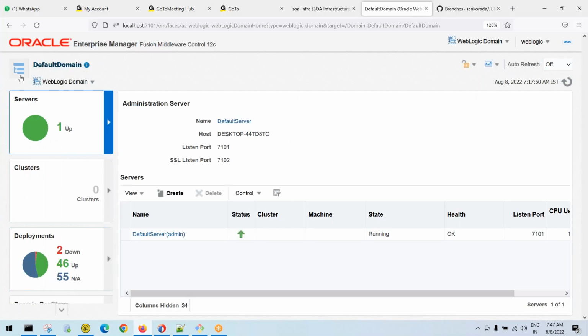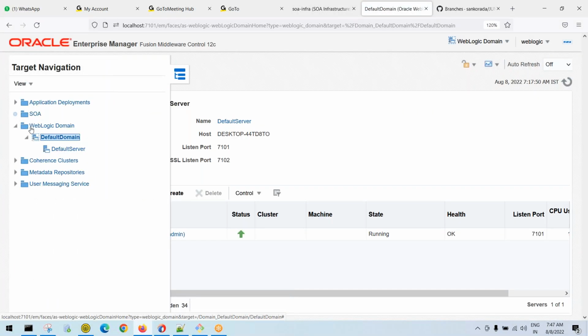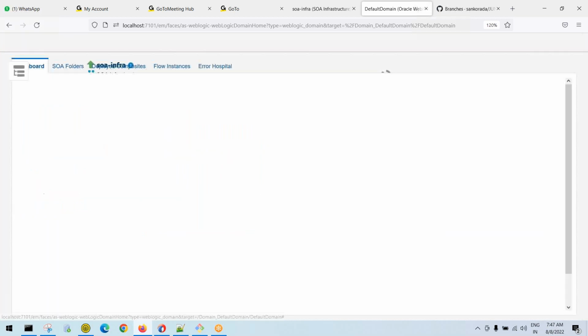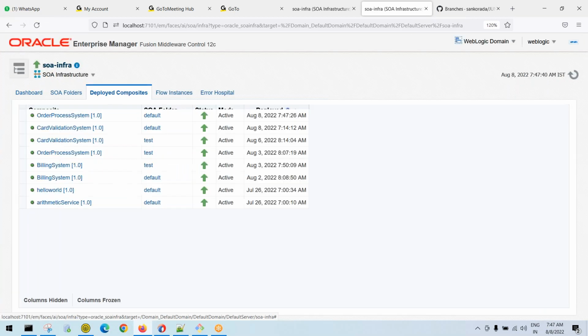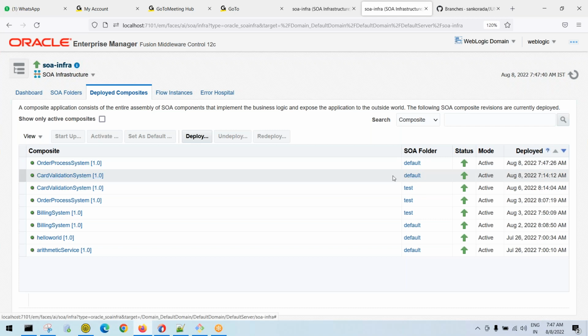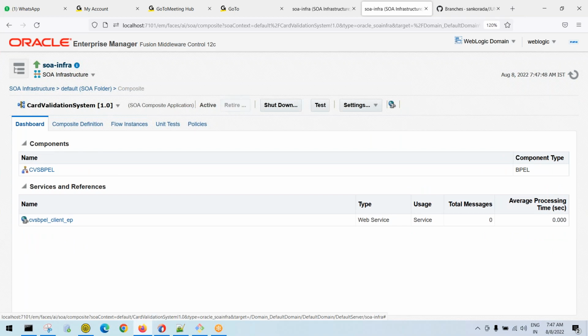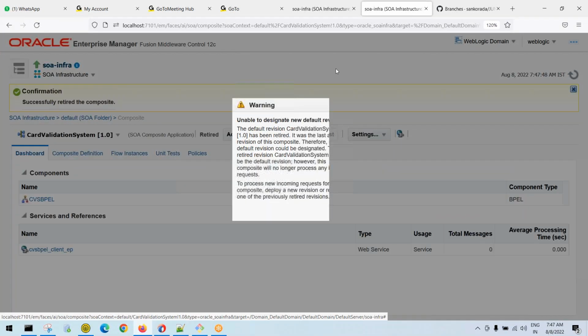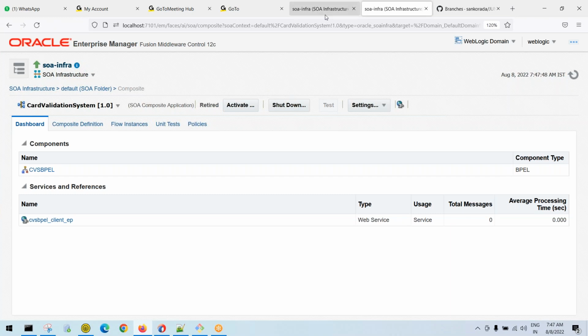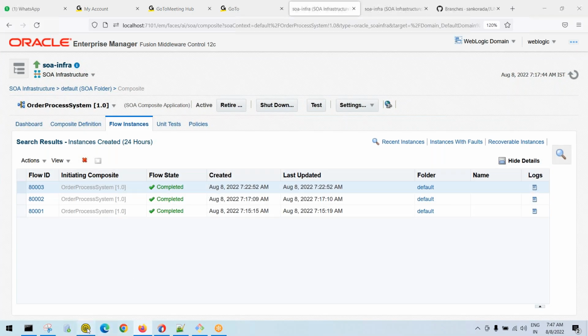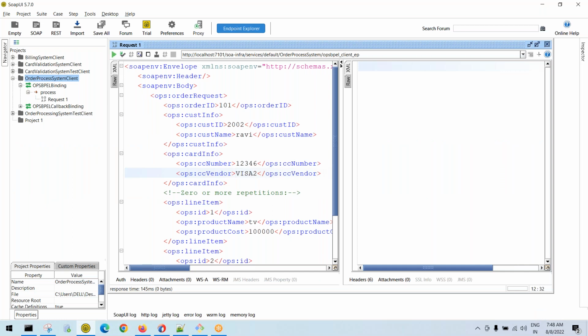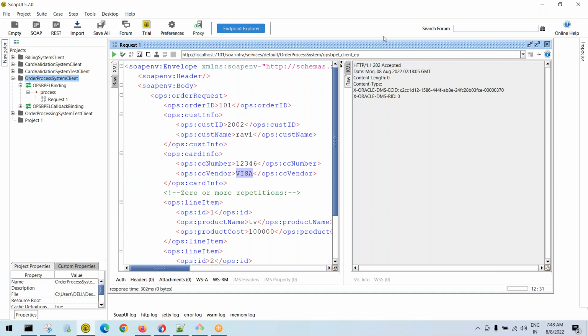Now go back to this. Go to Sova Infra and stop your card validation system. I will stop my card validation system program, default folder, card validation system. I will retire my program. Okay, I retired my program. Done. Now test your order processing system. I'm just giving visa, submit. So now what happened?